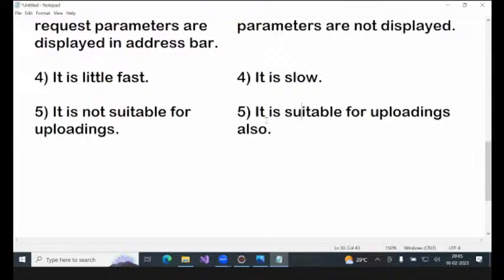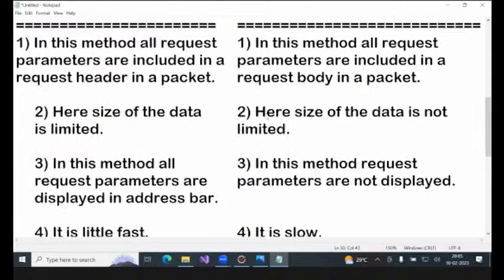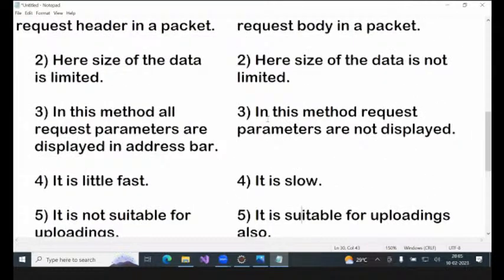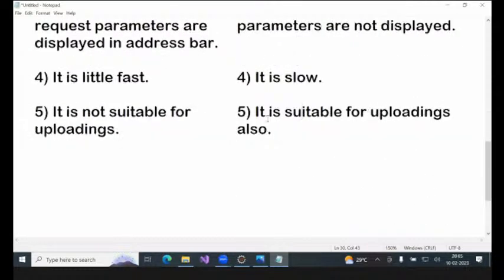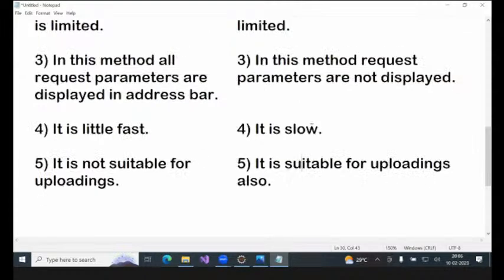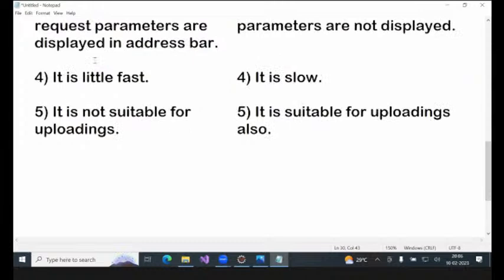So that is the reason: if confidential data is there, compulsorily use post. If you are sending a large amount of data, then also use post. And if you are uploading images, audio files, or video files, then also use post. But if very few fields are there, a less amount of data, at that time you can go for get. What is the benefit? Fast. Only that is a benefit.